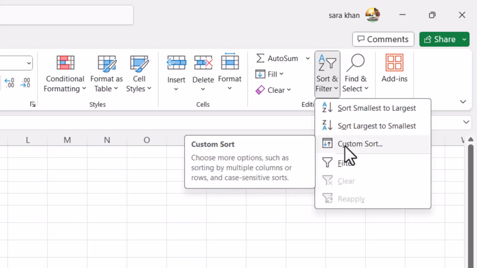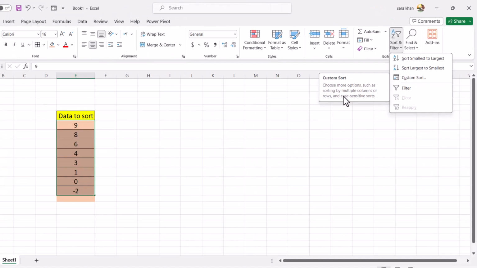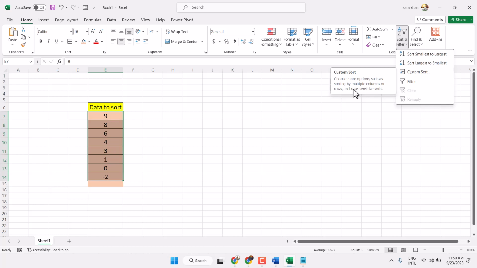In custom sort, choose more options such as sorting by multiple columns or rows and case sensitive sort.